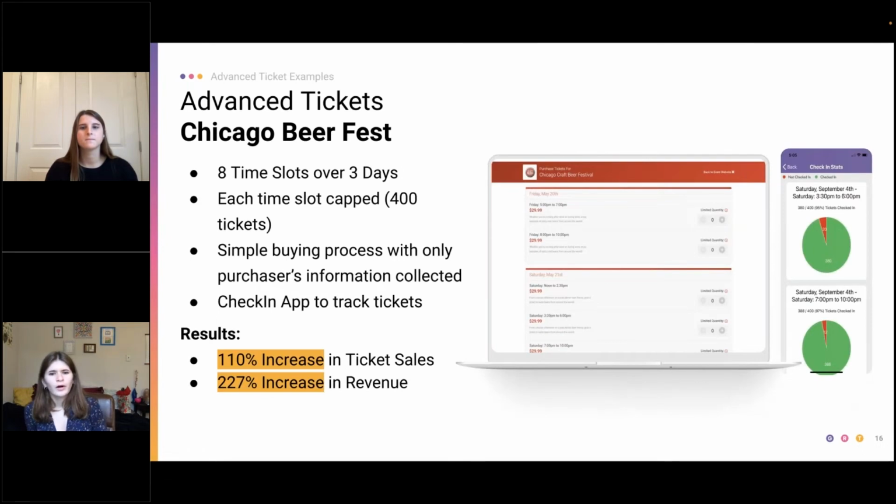Here's an example of an advanced event. The Chicago Beer Fest had 8 time slots over 3 different days over the course of a weekend. They capped each of their time slots at 400 tickets, and they had a very simple buying process. They only asked for the name and the email of the person purchasing the tickets, which again is pretty common for tickets. Then they just used our check-in app to track the tickets and to see how they were doing at the event, with how many people had checked in, to monitor capacity for the event.